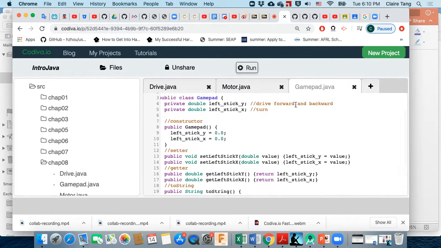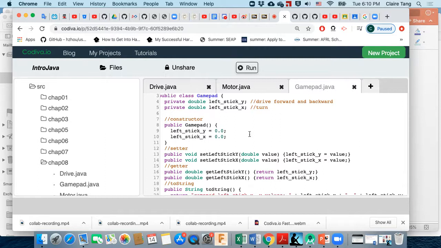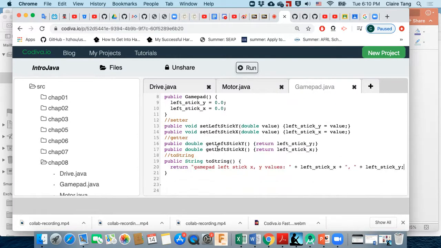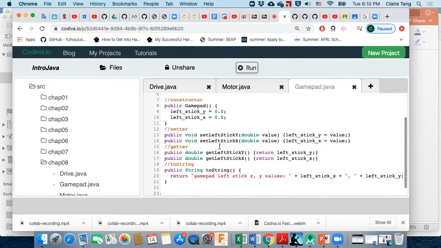So again, I created another class called Gamepad. And to describe a gamepad by giving the attributes, a gamepad is going to have other attributes like a right stick, we can add that on later. But for simplicity, for demonstration purposes here, I only do the X and Y here, okay? So this is the class.